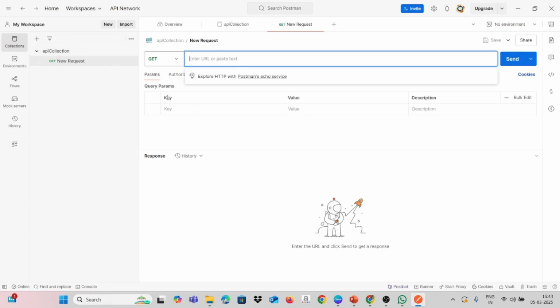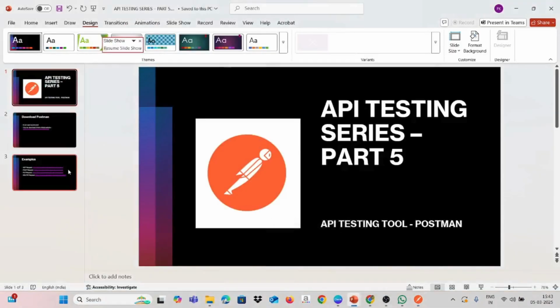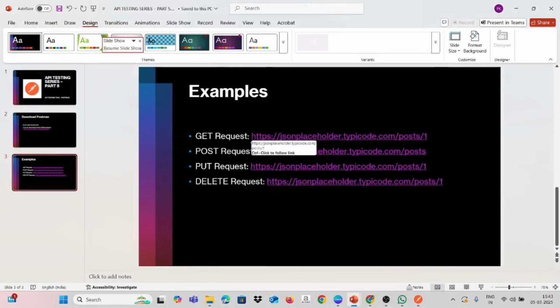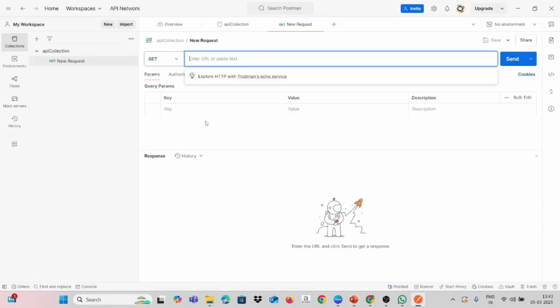So to demonstrate these requests, I have one dummy API which I will be using for this demonstration. That is this JSON placeholder one. I will be using this one just for the demonstration. We will create our own in upcoming videos.